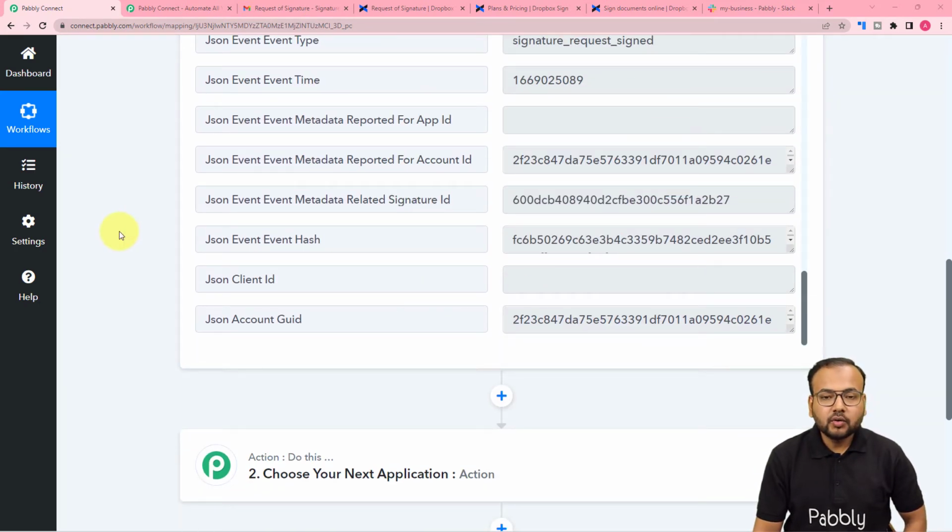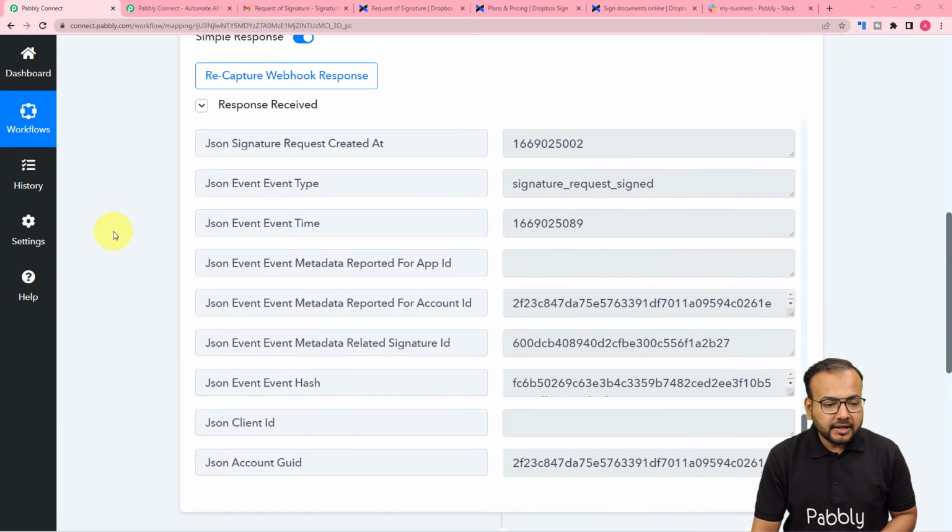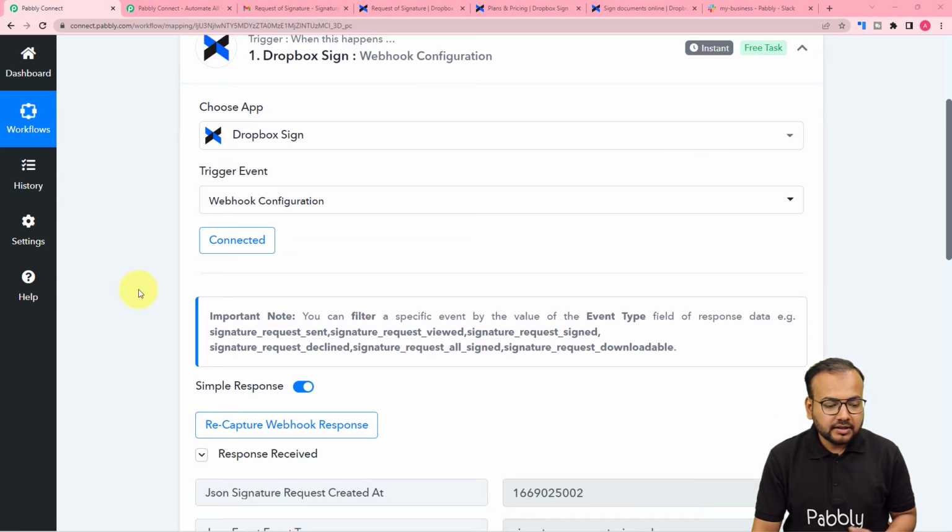And guys, I want to notify my team on Slack that our document just got signed by the signer. Okay, but guys, here in this important notice you can read this trigger event works whenever you send a signing request, or whenever the signature request is viewed, signature request signed, signature request declined, signature request all signed. So this single trigger event works on all these things.